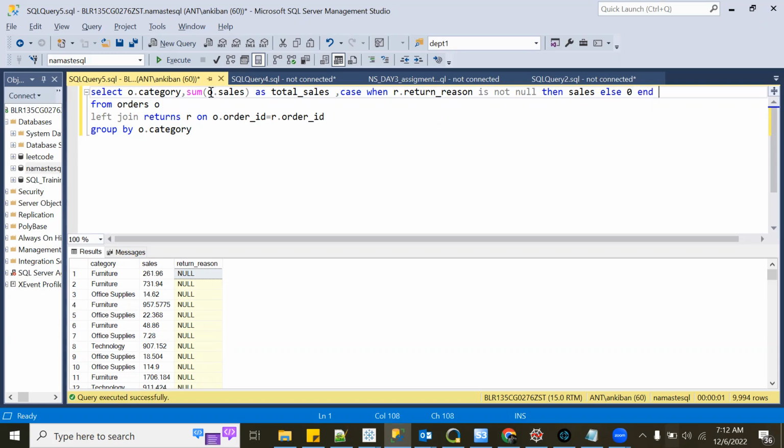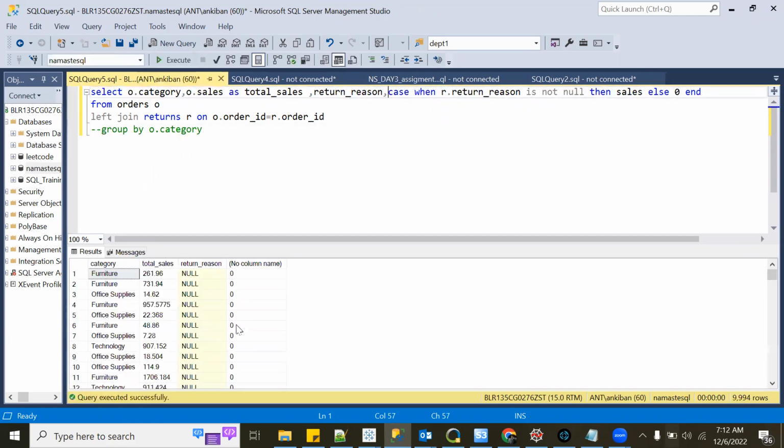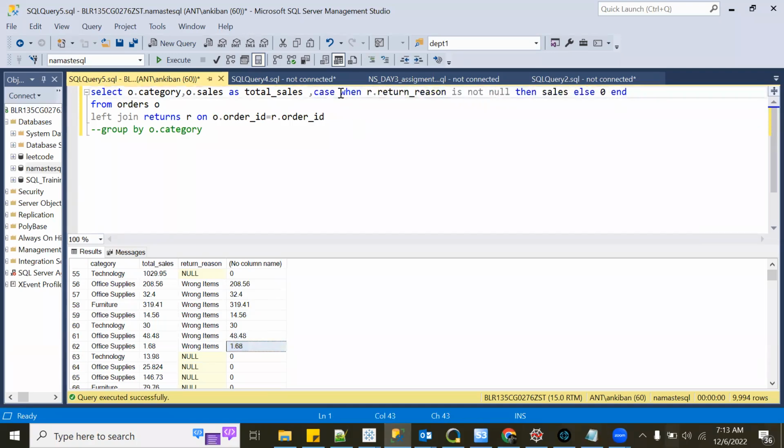Okay, let's just run this. Let me comment this out, and I will take return reason here as well. And let's run this one. So if you see, wherever return reason is there, I have got sales in this column. And wherever null, it is 0, because I'm saying when return reason is not null, then sales. So I'm getting sales only for those orders where there is some return, right? So once I get this, I just need to sum it up.